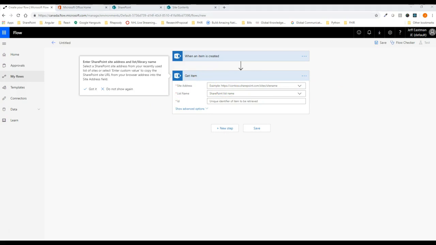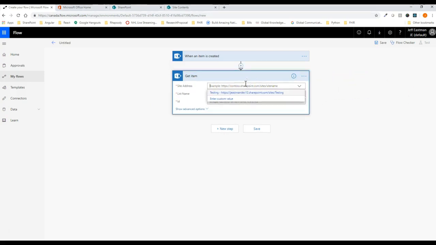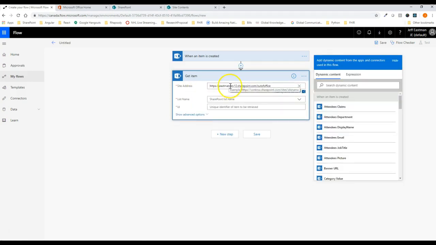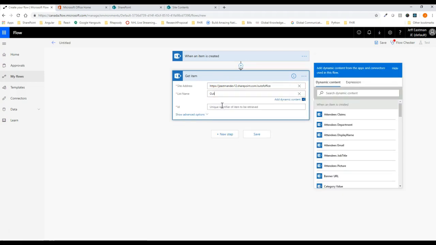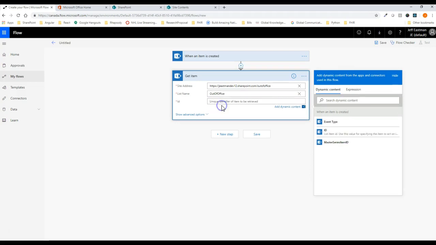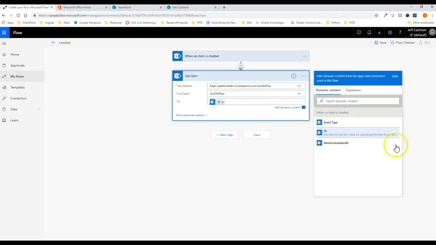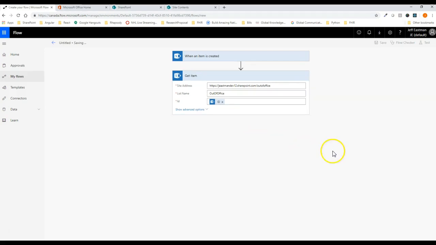So essentially what we want to do now is enter in the same information here. Site address, enter custom value, that's fine. List name, enter custom value, and this was out of office. Next up, it's going to ask which ID do you want to get. You'll see in the dynamic content, if you just click ID, that's going to grab the ID of the current item. So that's what you want to do for that. And now we'll save.